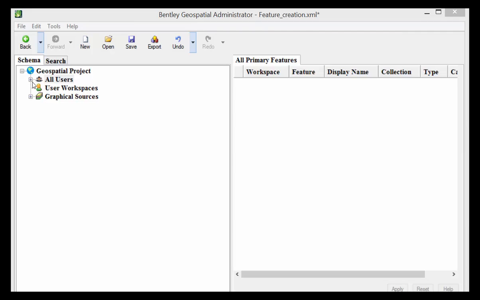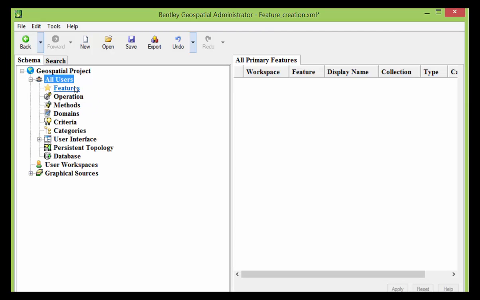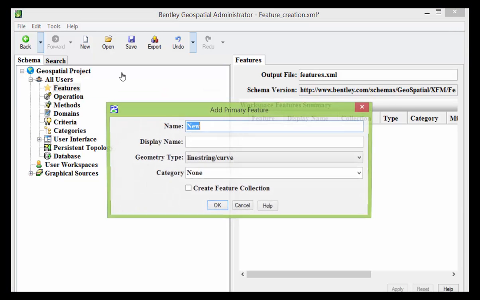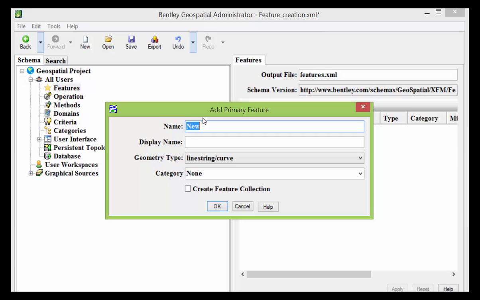Now, you need to expand All Users. You need to select Features, right click, Add Primary Feature. You need to give a name: pipe.